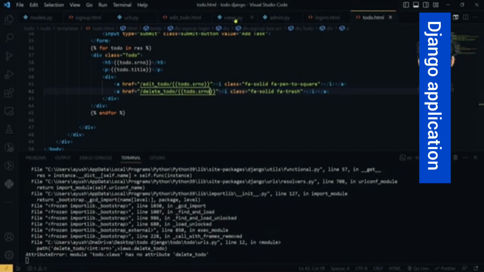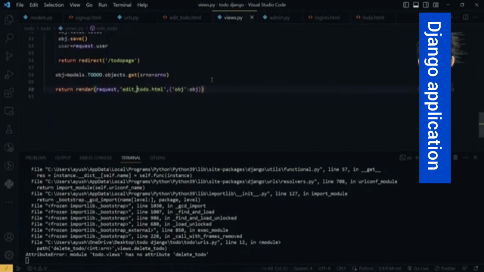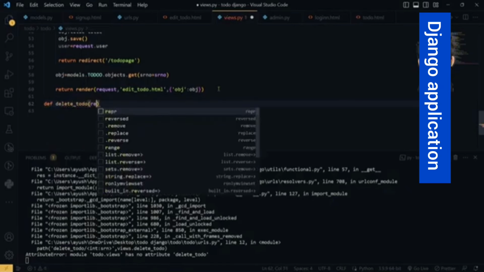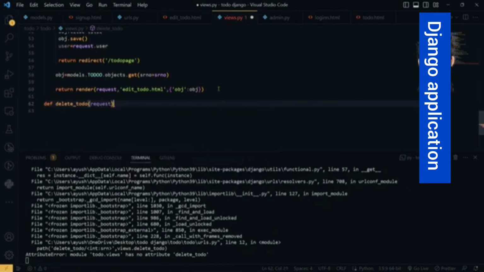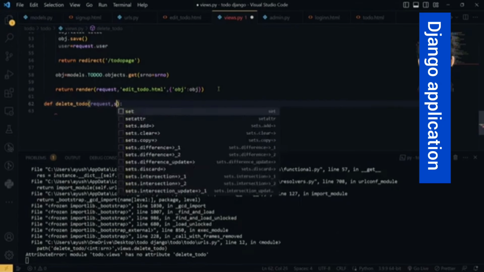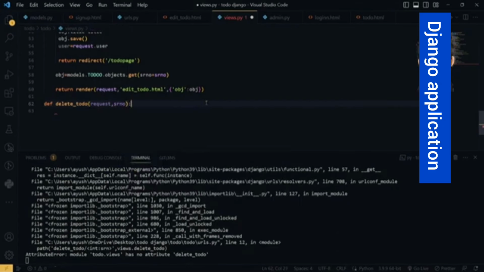Now we have to write our view function of delete. So we write our view function of delete. So def delete to do, when request, and also give serial number. So first of all, we fetch the serial number which is deleted. So we copy this and paste it.